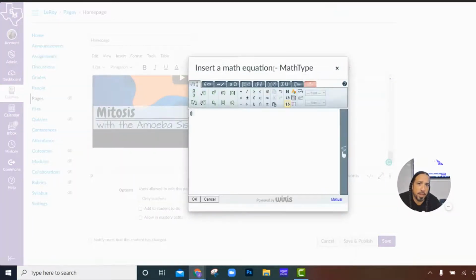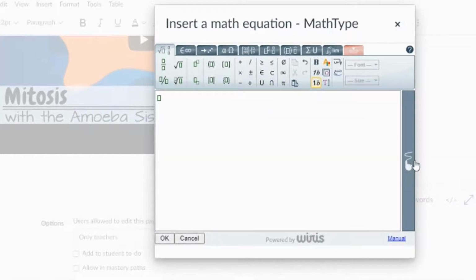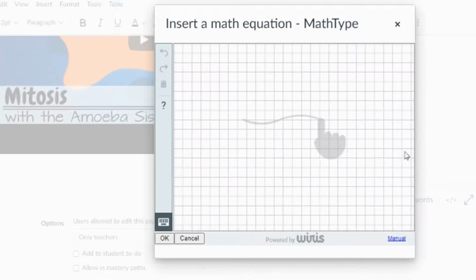it will open up the math type app, and I have kind of like a scientific calculator where I could go ahead and use this to create the equations that I want to input. But the cool thing is down here on the right hand margin, I get a little finger icon with the squiggly line, and I can extend that, and now I can go ahead and write out the equation if I wanted to do it that way, which I think is much easier.